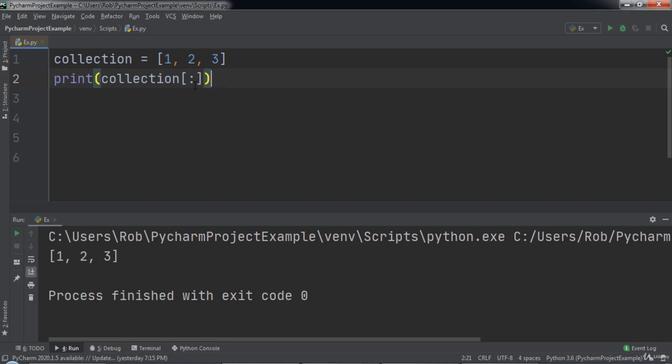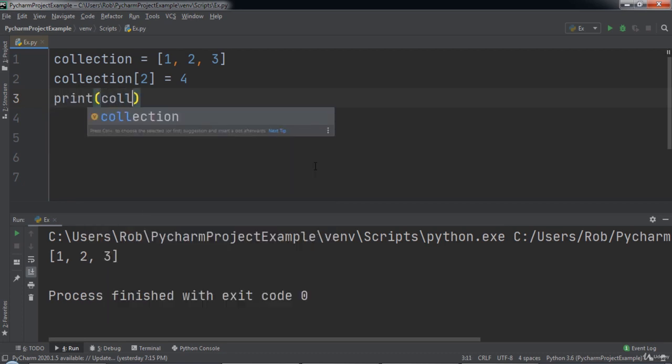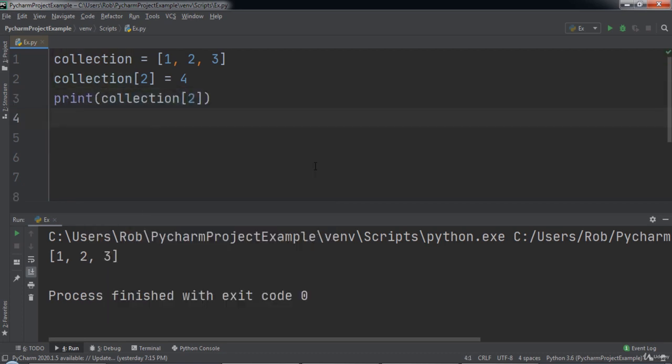What if we want to change the value of an item in the list? We can do so using its index. For example, let's say we wanted to change the value 3 in our list to 4. First, we will reference collection at index 2, which is the position of the value 3 in the list, and then we will use the equal sign to set it to 4. Next, we will print out the value of collection at index 2. When we run the code, you will notice that 4 was printed, meaning our code worked.